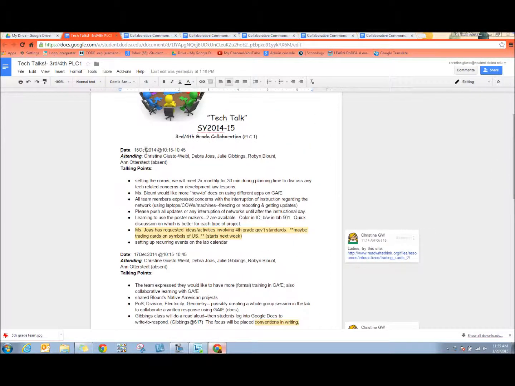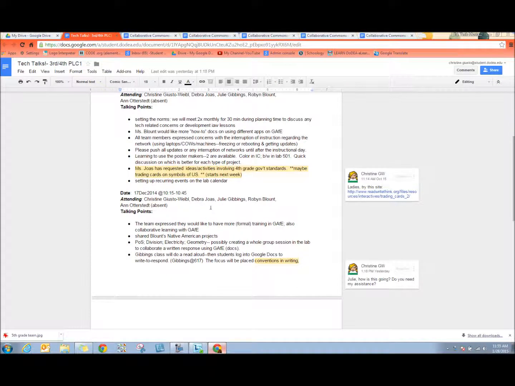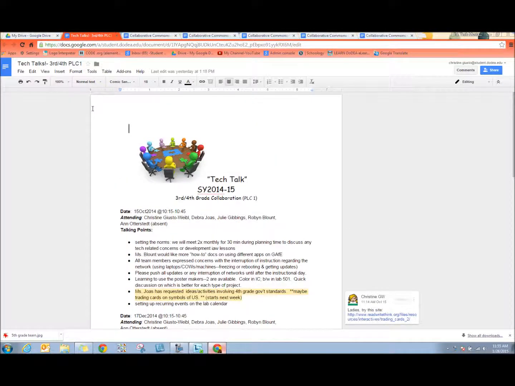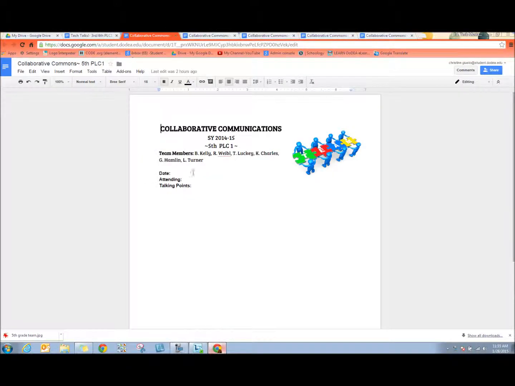We have our same format: Tech Talks, date, attending, the talking points, so things that we planned on, collaboration, different activities, and then here's where we have follow-up comments or any questions that somebody might have. And really, that is all there is to the collaborations and the use of Google Docs and sharing.